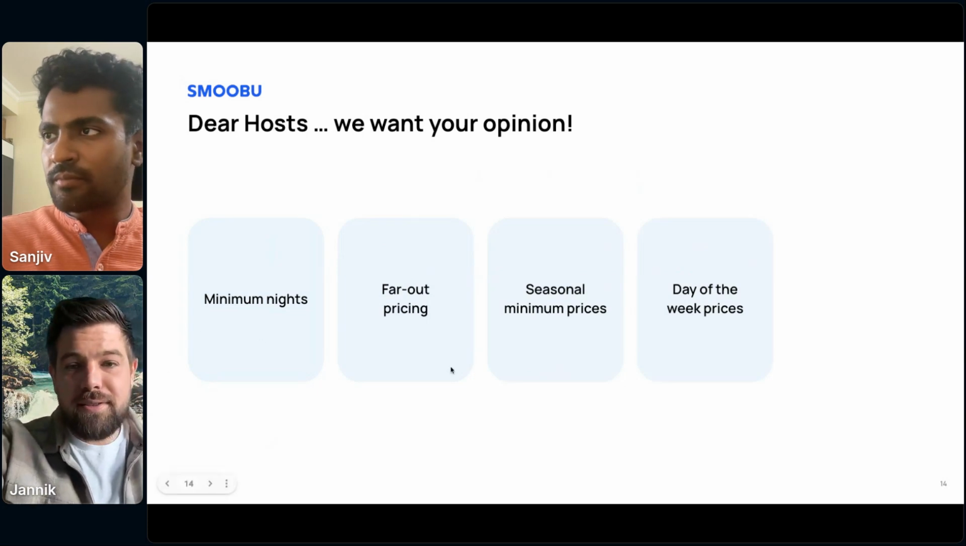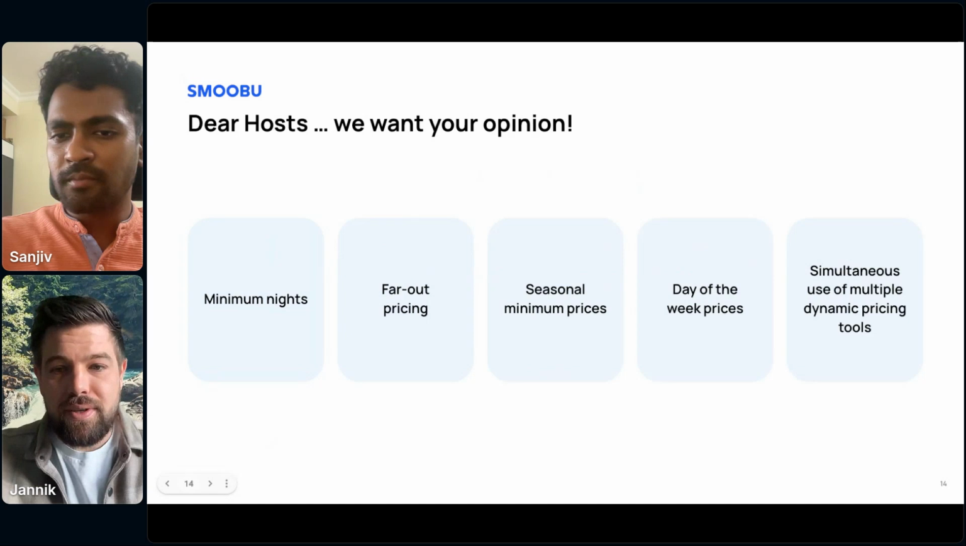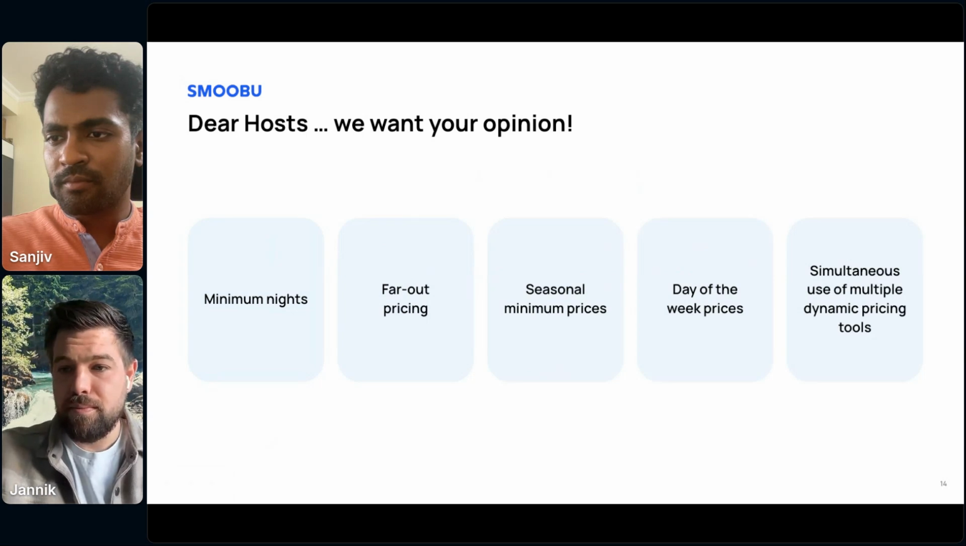And last but not least, the possibility to simultaneously use different dynamic pricing tools at the same time if you would want to do so.